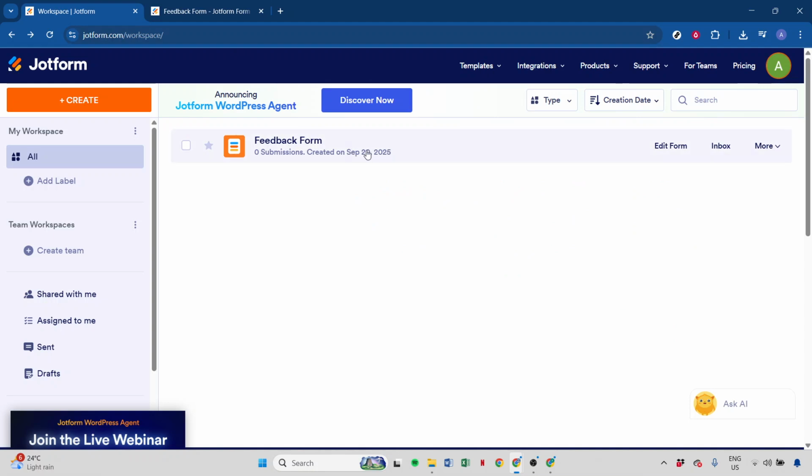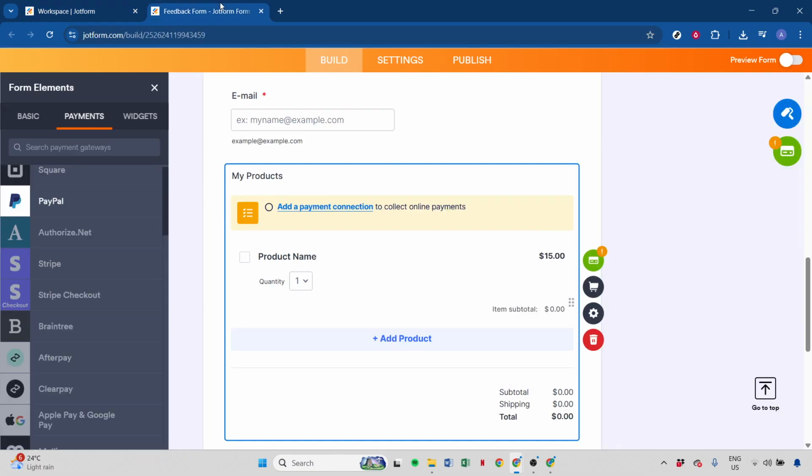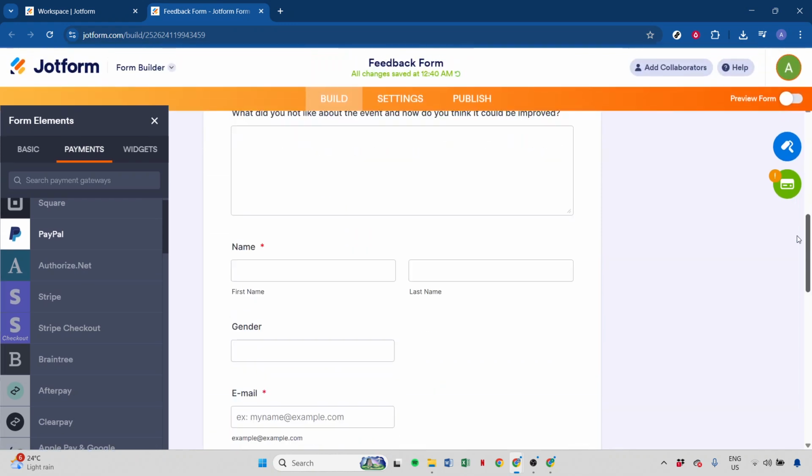If you decide to create a new form, you'll need to set up your fields as needed. However, for today's demonstration, we'll focus on adding sales tax to an already existing form. Next, let's access the payment field settings.